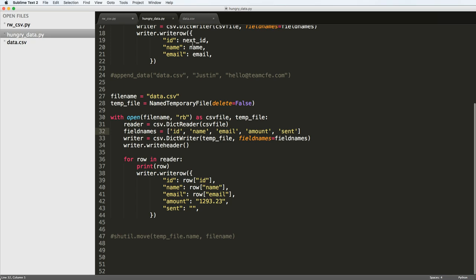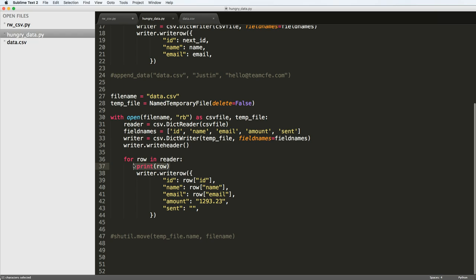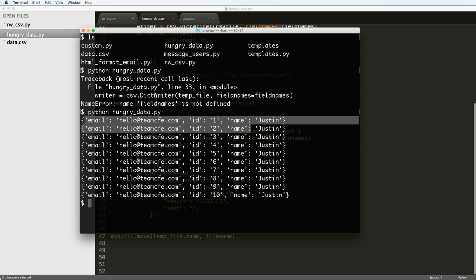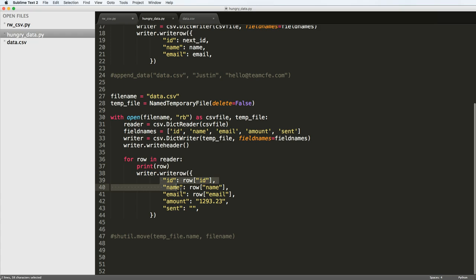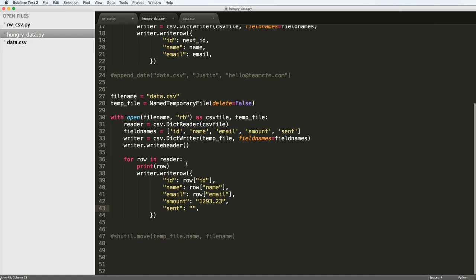And then what we saw happen was all of the different rows printing out, right? So that's the data actually coming through. And that's how we can actually see that we can set this data. Notice amount and sent are not in here currently. They will be very soon.